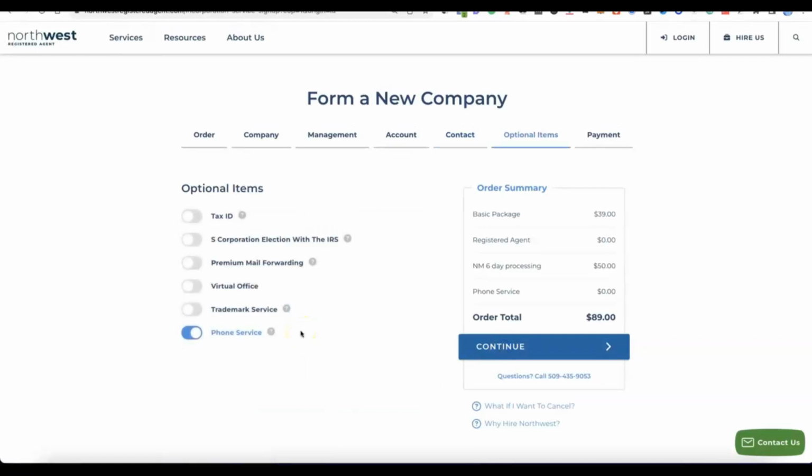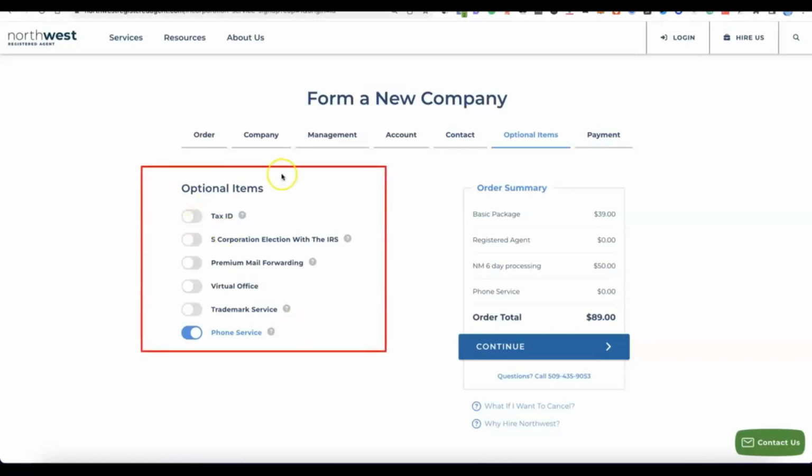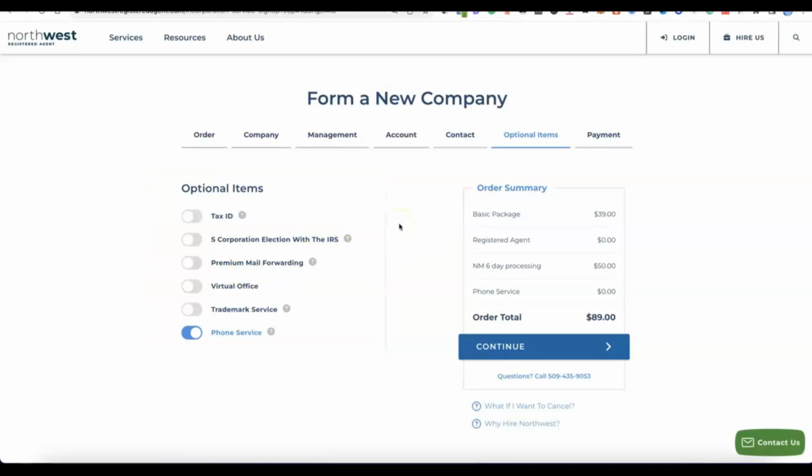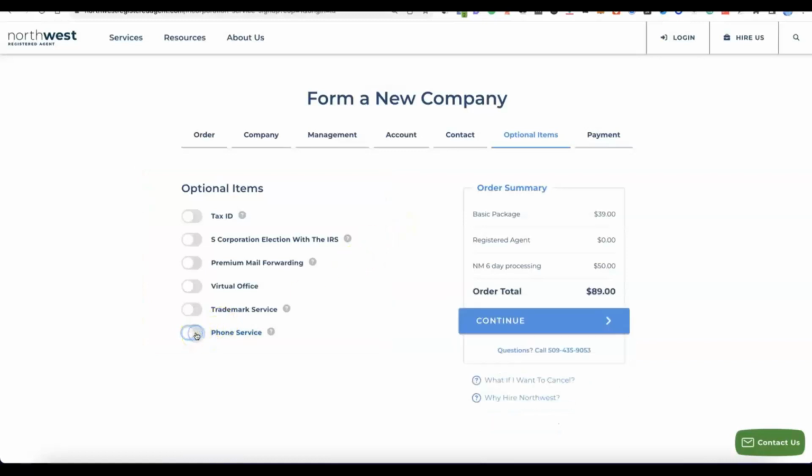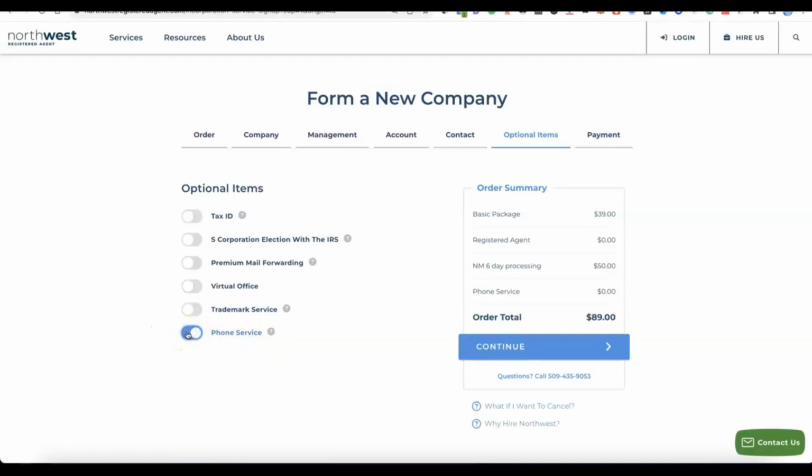This is the most important aspect, because this is where we're going to get the EIN we need to create our Stripe account. As you can see, the optional items include tax ID, S corporation election with IRS, premium mail forwarding, virtual office, and the like. If you have your own personal US phone number, make sure you unselect this, because choosing it will cost you extra money on a monthly basis.